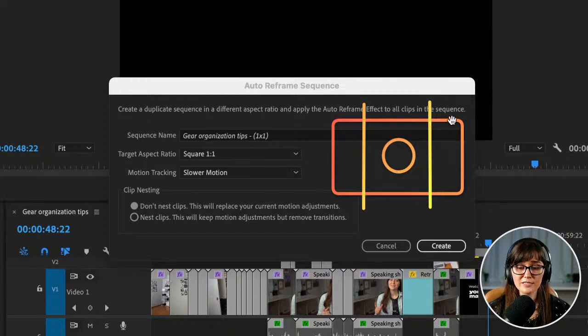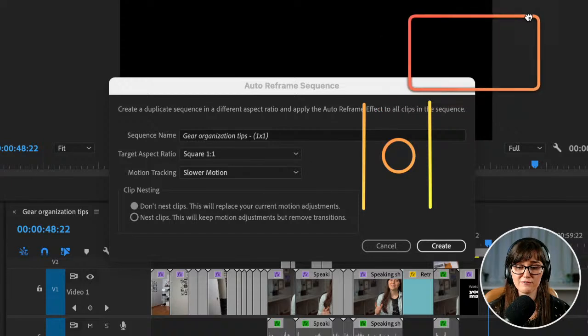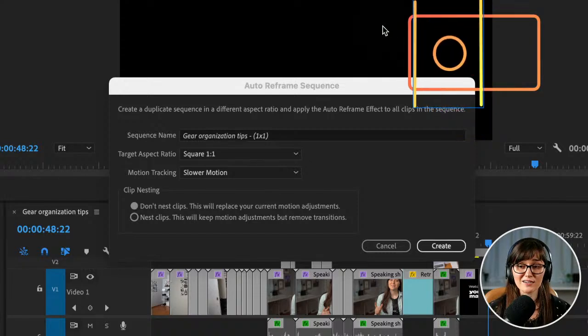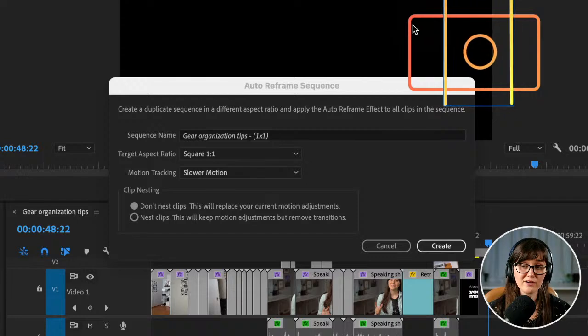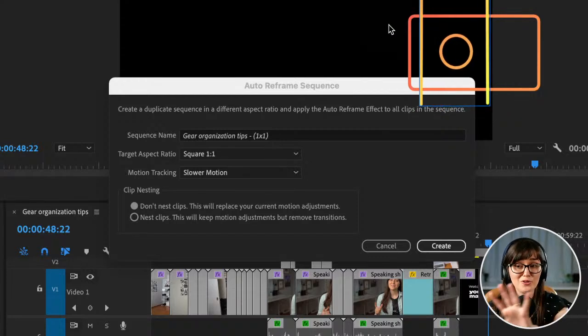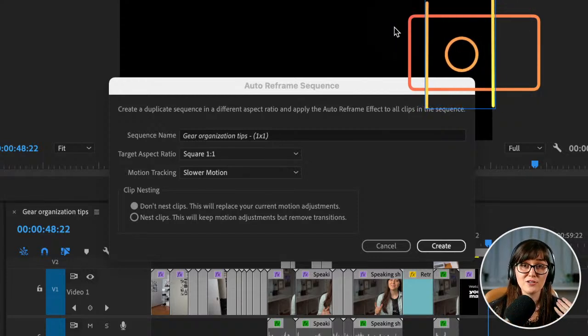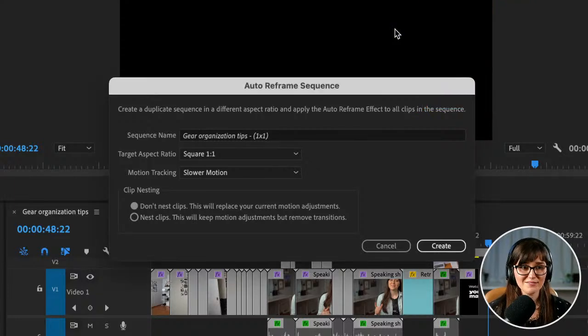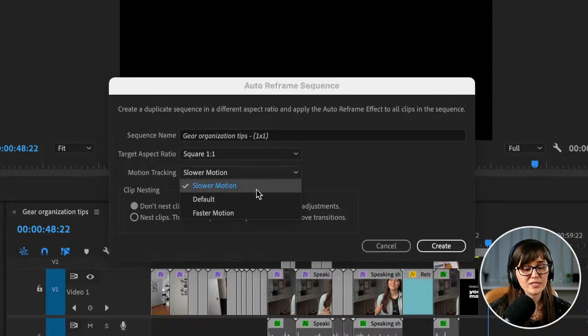And then the cool part is that Premiere is really, really smart because it is actually going to track the motion of our subject. So wherever they are in the frame, it's going to move the square frame that we're creating to make sure that our subject stays in frame, which I know computers and algorithms and technology is amazing what they can do. And so in order to help Premiere track the motion of our subject the best that it can, we're going to go here and we're going to tell Premiere what kind of motion we have.